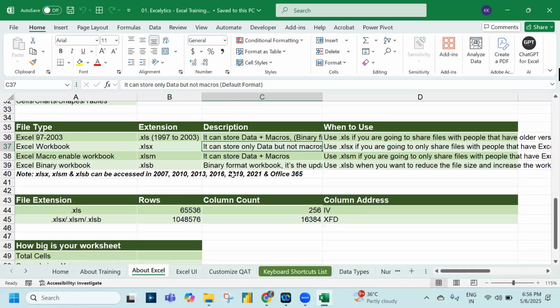You may get a question here: data, I understand, any numbers, any text I enter, it is considered as data. But what is macros? A few of you may get this question. I'll show you an example of macros so that you will understand what a macro is and why macros are needed. So XLSX specialty is it can store only data, but not macros. XLSM, that M stands for macro enabled workbook. So it can store both data and macros.